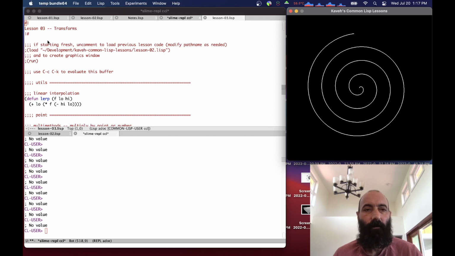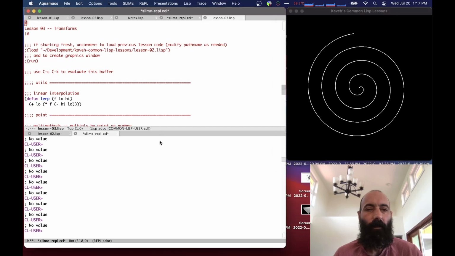So I'm doing this back to back with lesson two, so we still have our spiral on the screen and everything, and obviously I have not yet gotten any feedback on lesson two. When I do that, I will address those comments if they appear. So lesson three is talking about transforms and transformations in the computer graphics sense of the word.